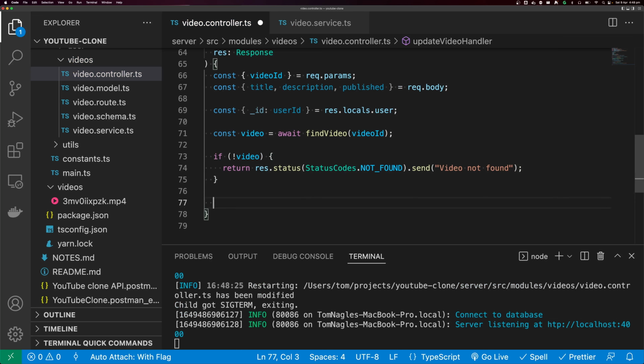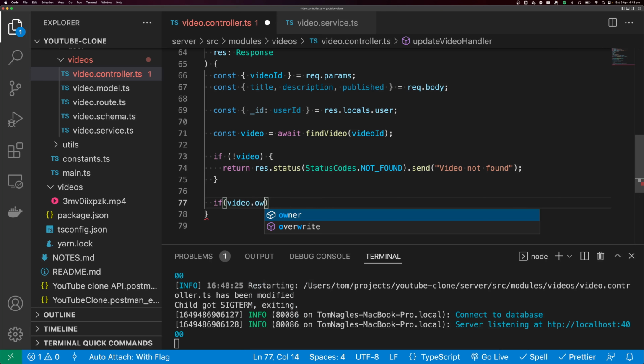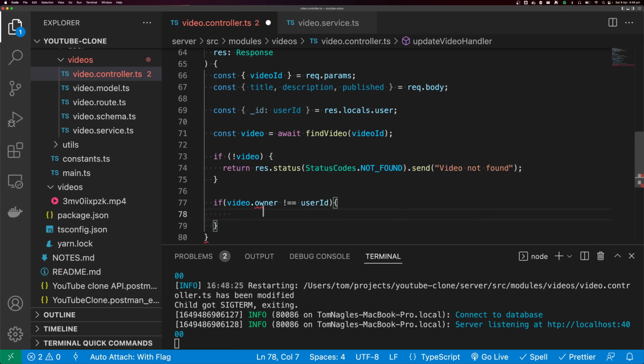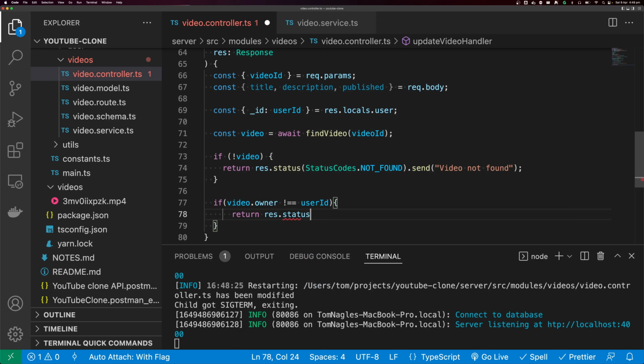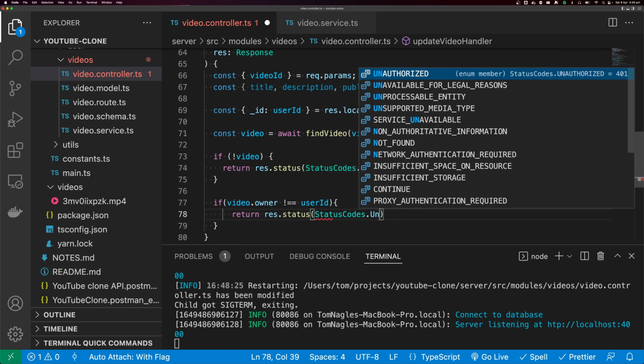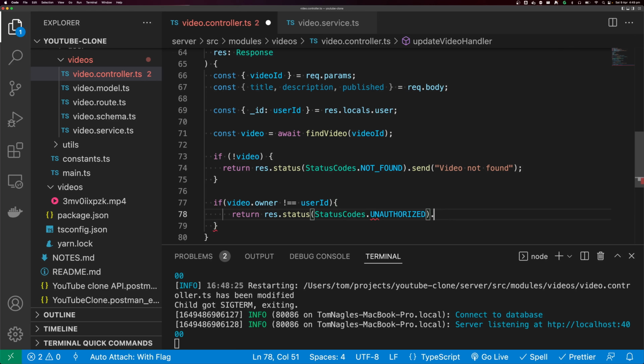And then secondly, we need to check that the video owner is the user making the request, because you don't want users to be able to update other users' videos. So I'm going to say if video.owner is not equal to userId, return res.status, and we want to send a status of unauthorized, StatusCodes.UNAUTHORIZED dot send unauthorized.